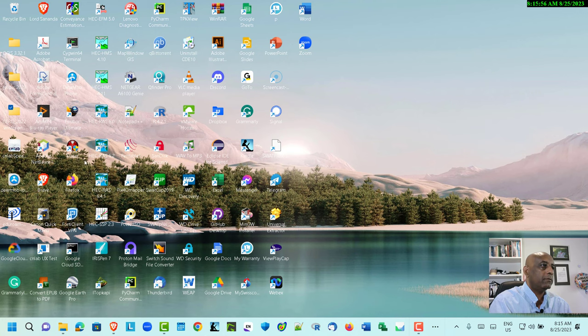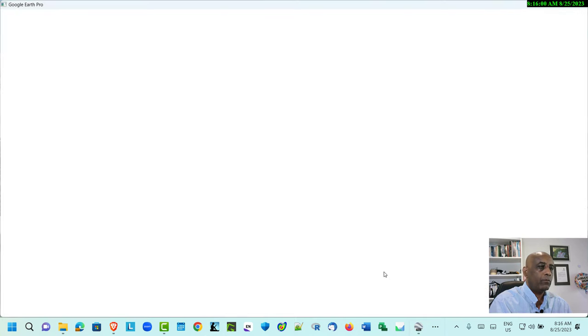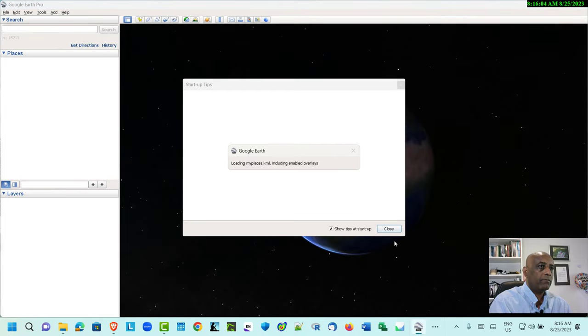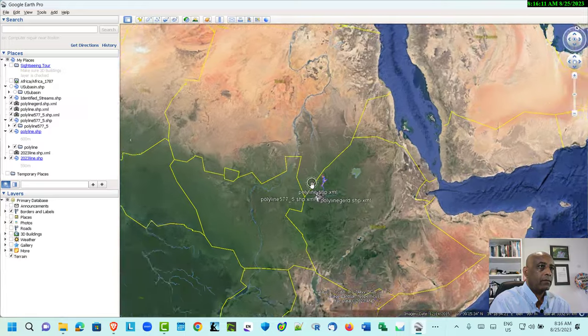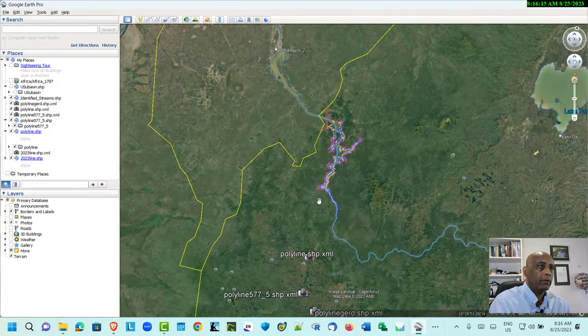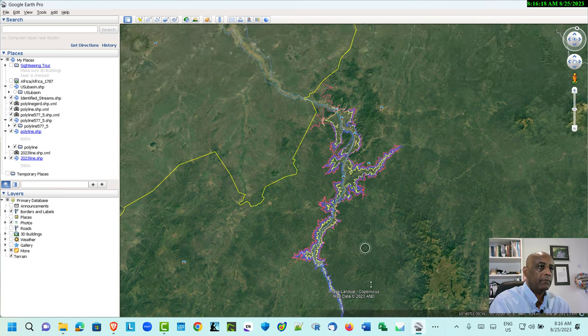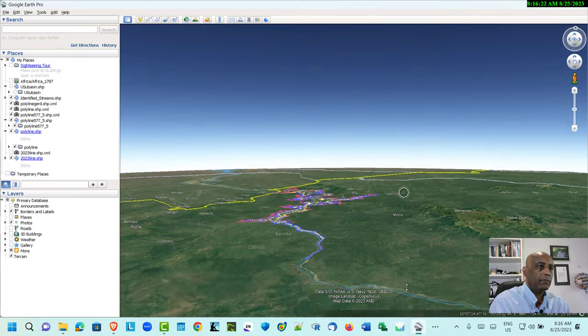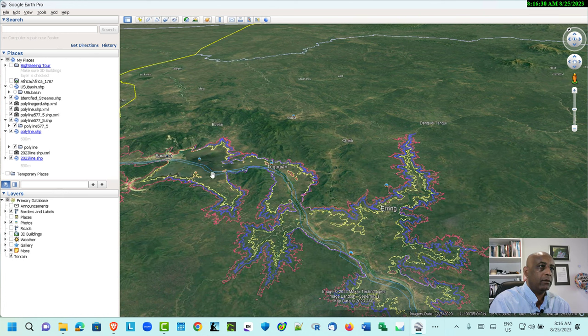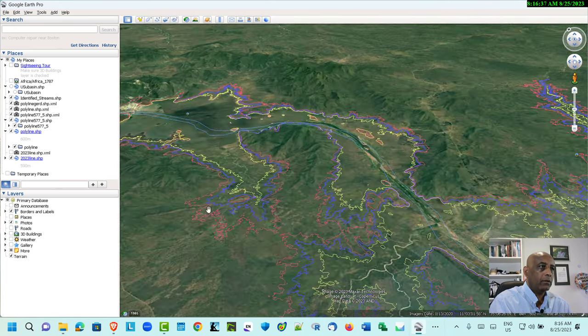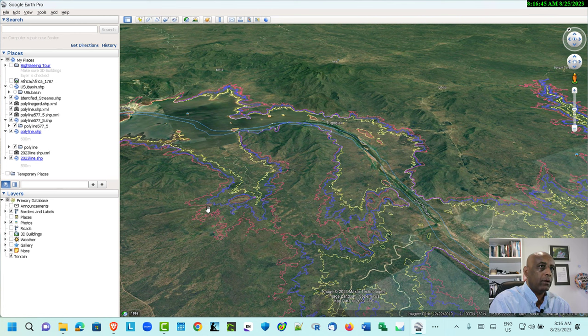We can possibly say that the yellow border is the reservoir volume in January 2022. Then the red one is in the rainy season in 2022. So they filled the dam in 2022 up to this level.